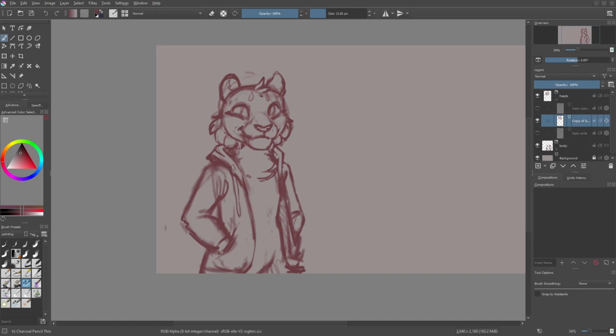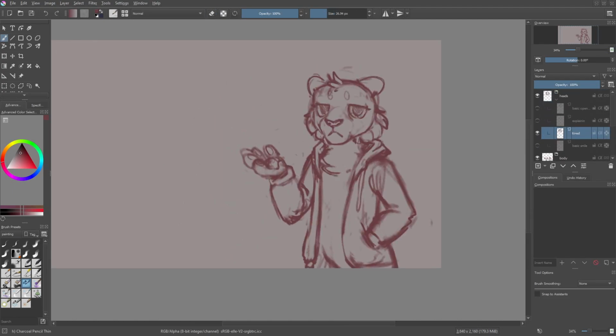I occasionally flip the canvas by pressing M to look at the drawings with a fresh pair of eyes and make sure the symmetry and stuff is alright. And I continue this whole process until I have a bunch of different heads and bodies all sketched out.